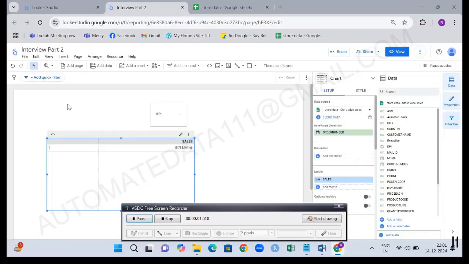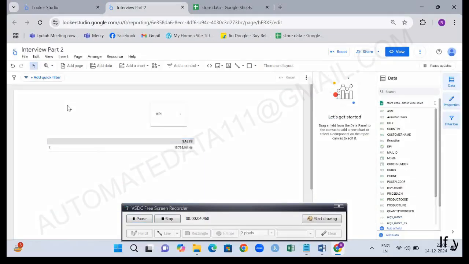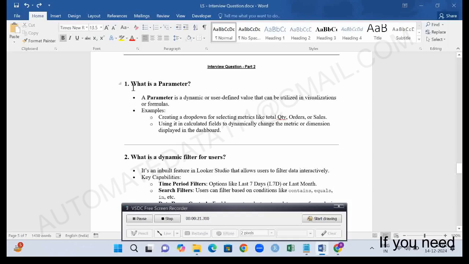Hello friends, welcome back to this Looker Studio interview session part 2. In this session we will discuss some important questions and answers regarding Looker Studio, right? So let's look at these questions and answers. In this session we'll cover around 7 questions and answers, which are highly popular during the interview session of Looker Studio. Okay, so first, your interviewer will ask you what is a parameter.